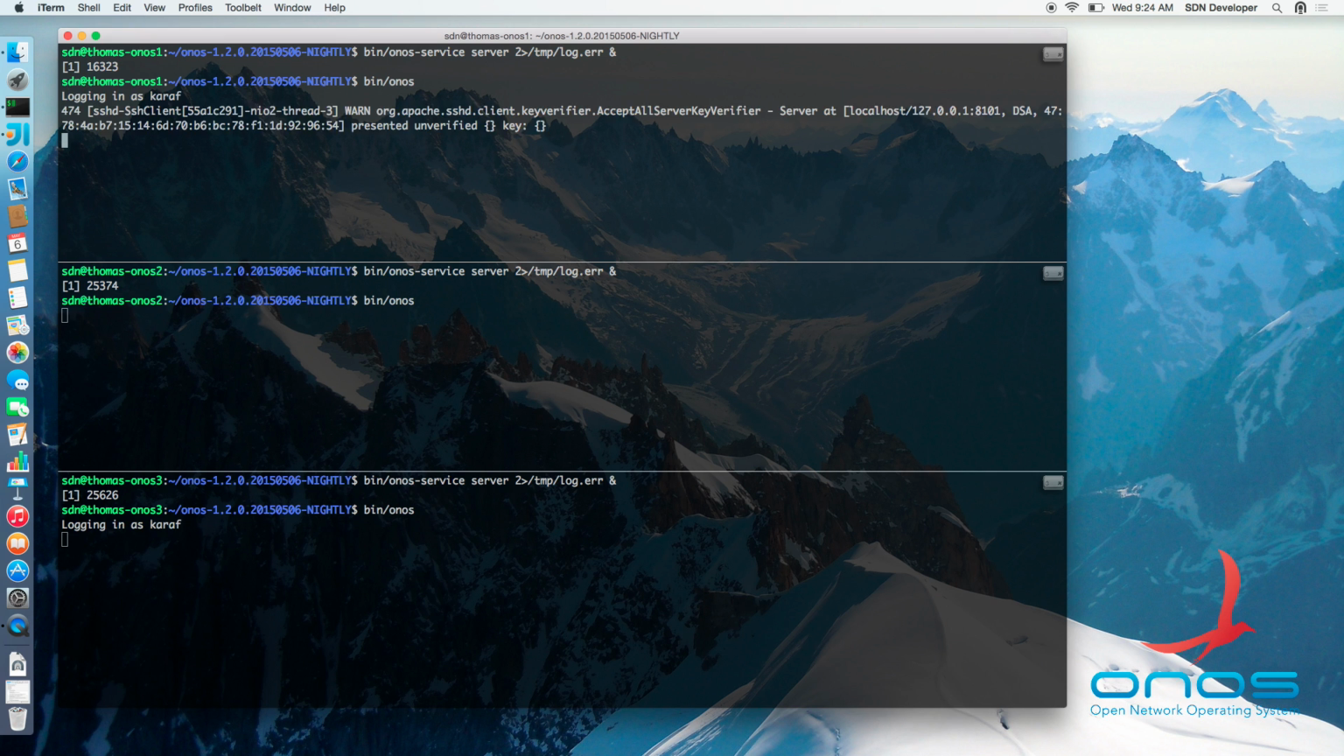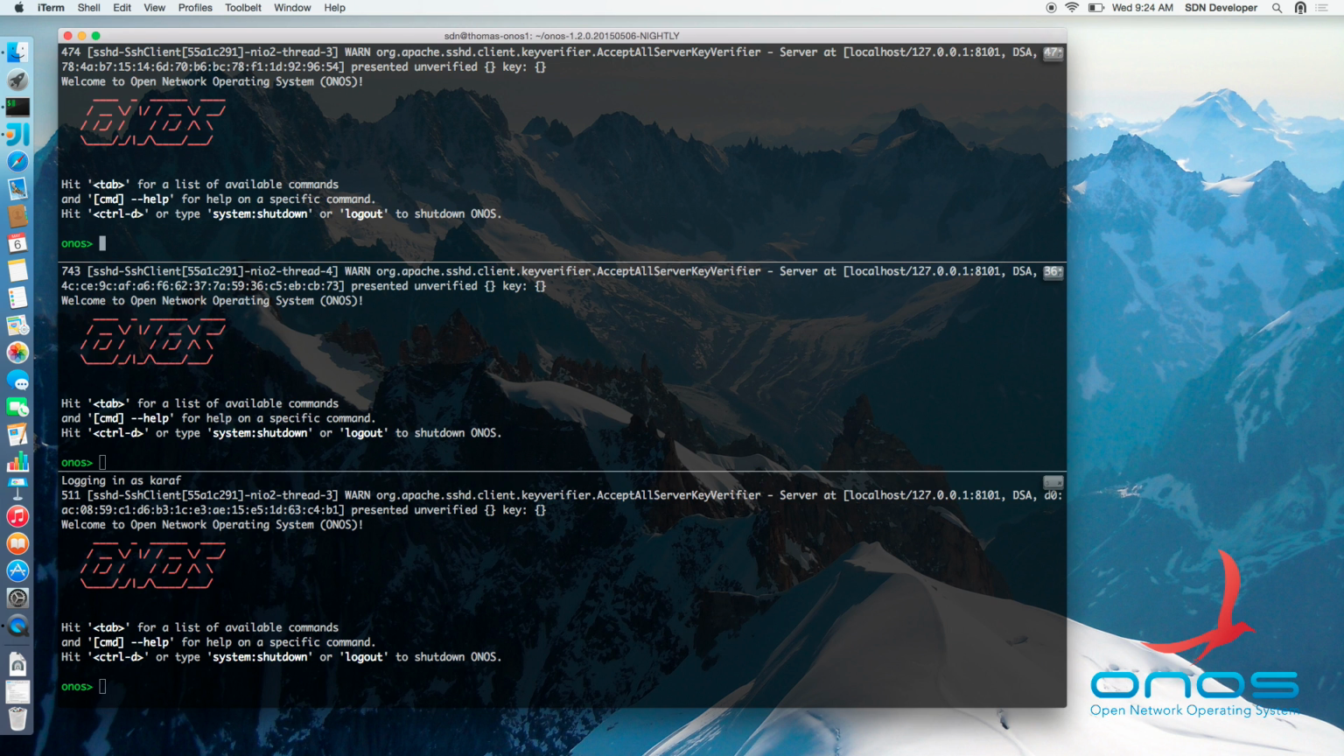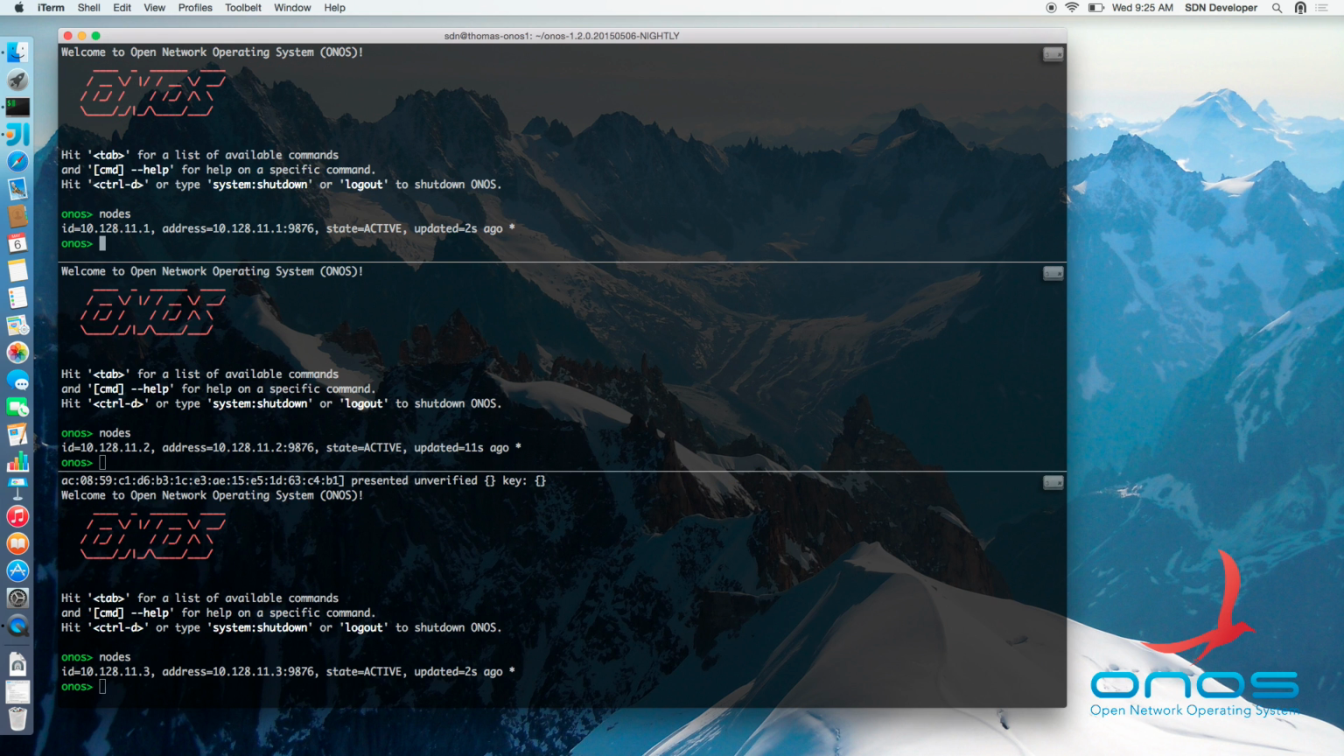Once there, typing the onos nodes command will reveal that each instance is in its own cluster, meaning that these instances are not aware of each other.